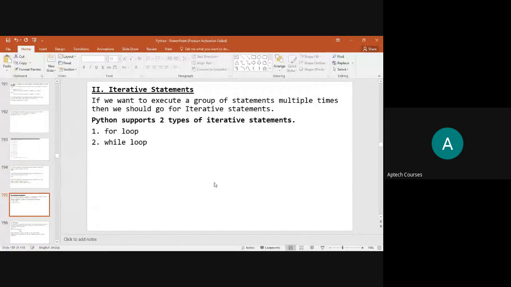Now next one is iterative statements. If we want to execute a group of statements multiple times, then we should go for iterative statements. Python supports two types of iterative statements. One is for loop, another is while loop.